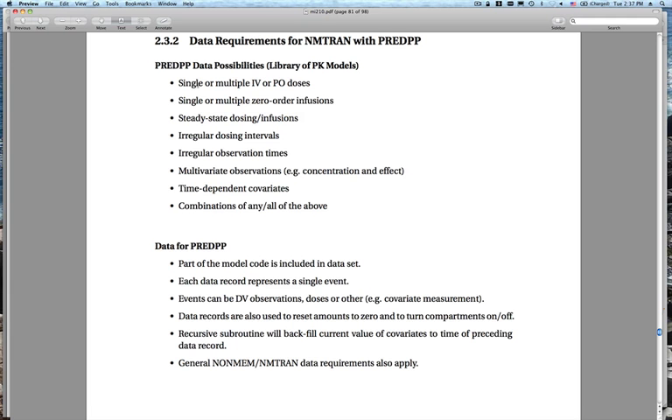In PREDPP, we've got a library of PK models with all types of input possibilities. Single or multiple IV or oral doses. We can have zero order infusions, steady state doses or infusions. We can have irregular dosing intervals, irregular observation times, multivariate observations of two types of DVs at the same time. We can have covariates that change over time, and any combination of these, plus almost anything you can think of.